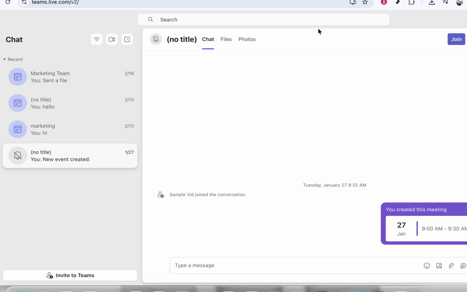First, make sure you've opened Microsoft Teams and that you're signed in with the correct account. Once you're on the main screen, look toward the top of the window. You'll see a search bar running across the top. This is where you can search for people, messages, and of course, hidden chats. Click on that search bar to activate it. You'll see your cursor appear inside the bar, which means it's ready for you to type.